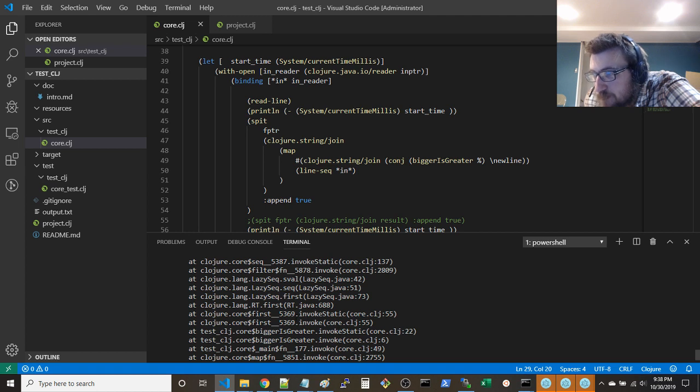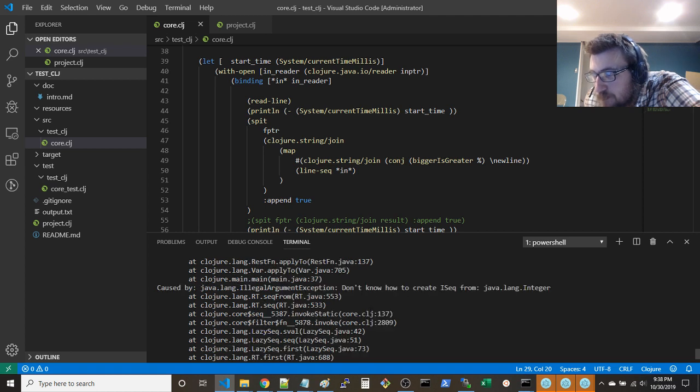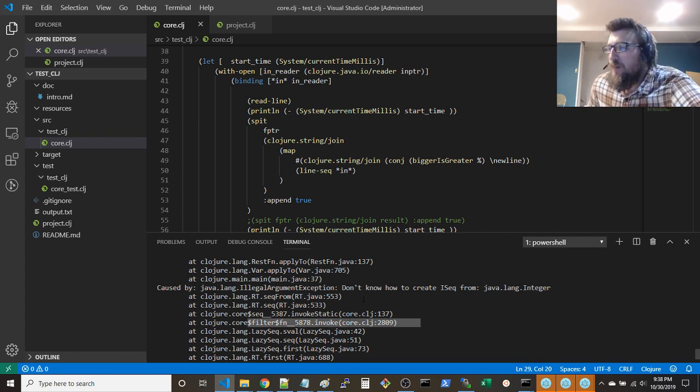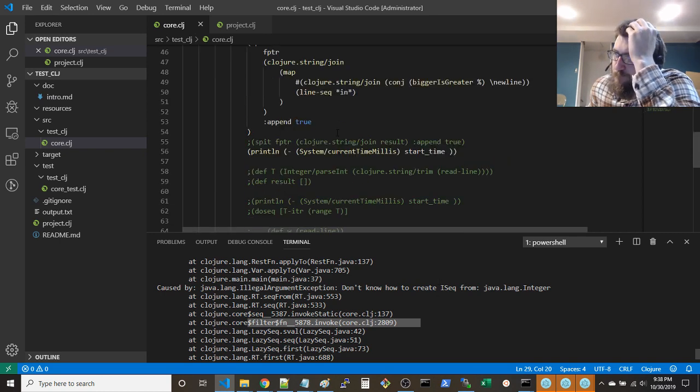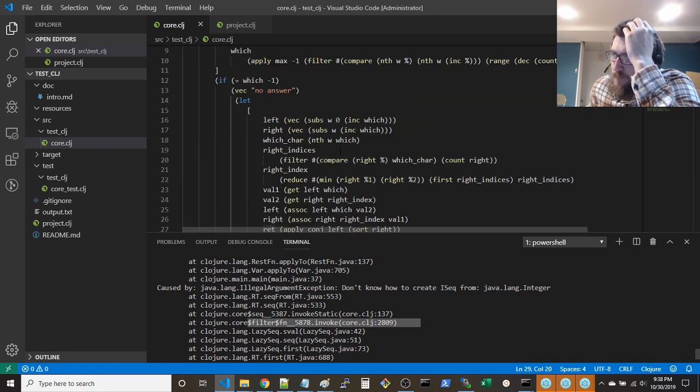Invoke. Filter, invoke. iSequence from Java lang integer. Which one is causing the issue there?